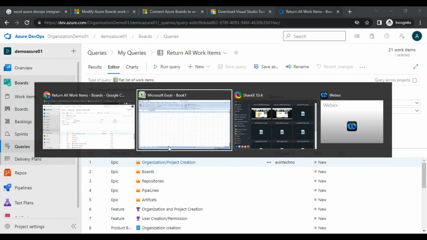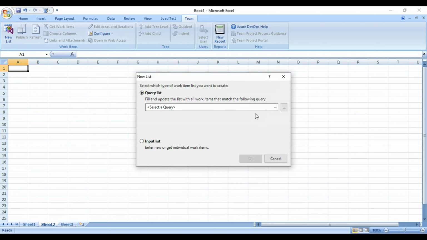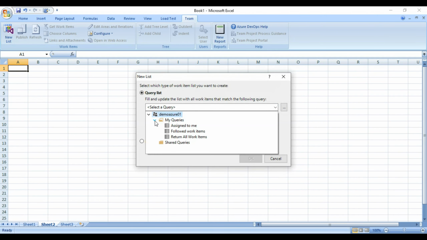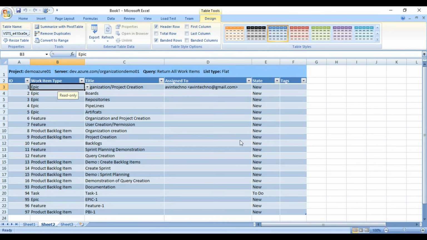Now let me go back to the Excel sheet, and click on new list once again. Under my queries, you can see that the query I have just created, return all work items, has been populated. I will choose this and click on OK. Now you can see that all the items associated with this query have come here.